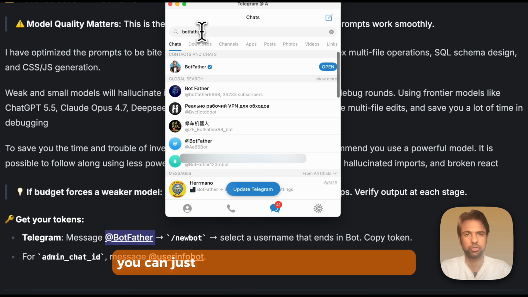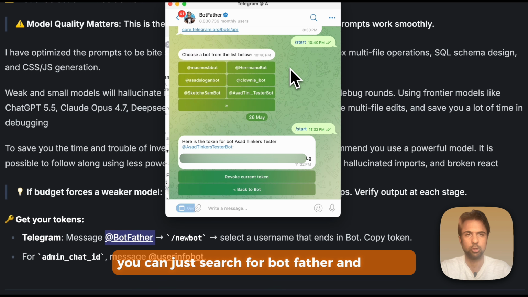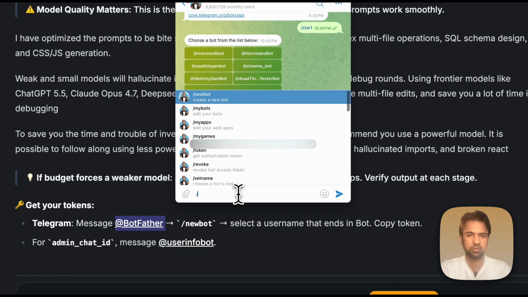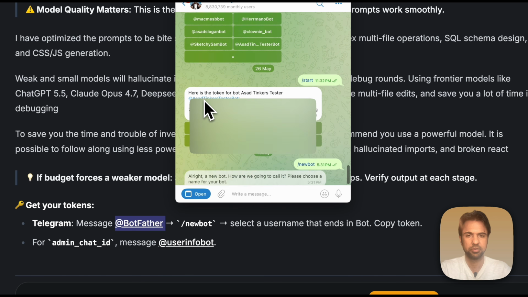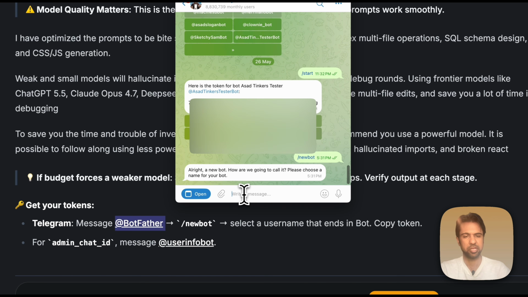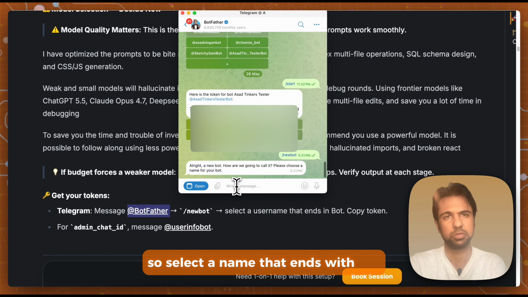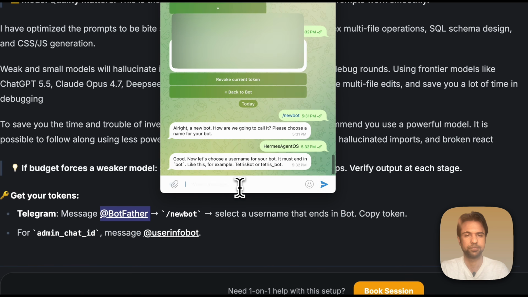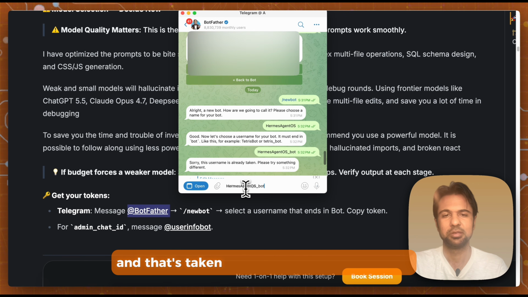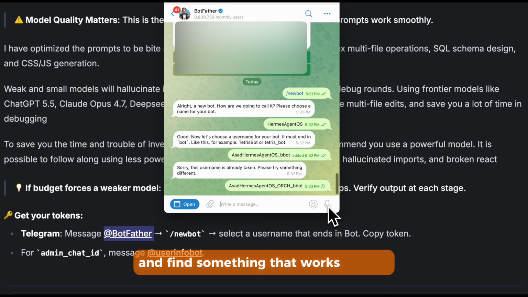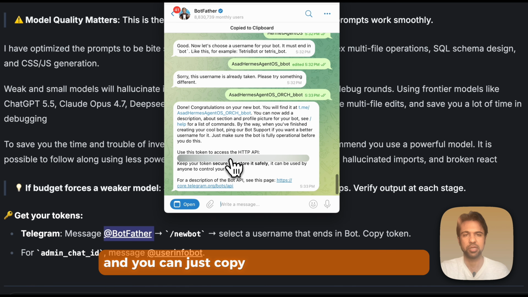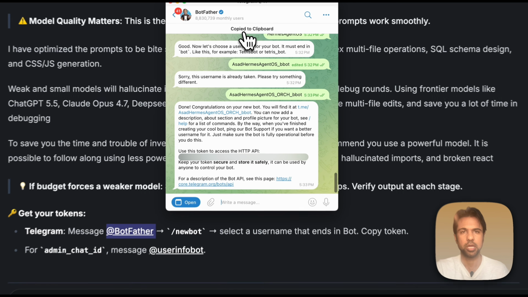So in your Telegram, you can just search for BotFather and open it. I already have my token set up, but if you wanted a new bot, you just type in /newbot. It's going to ask you for a name, so select a name that ends with bot. So let's try Hermes AgentOS bot. And that's taken. So just play around with this and find something that works for you. And then once you have the name locked in, it's going to give you the token here. And you can just copy that token by clicking on it, and you'll see that it copied to the clipboard.